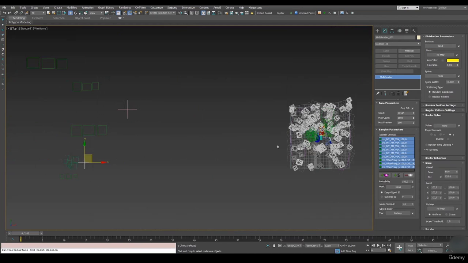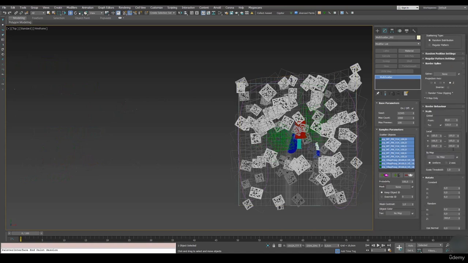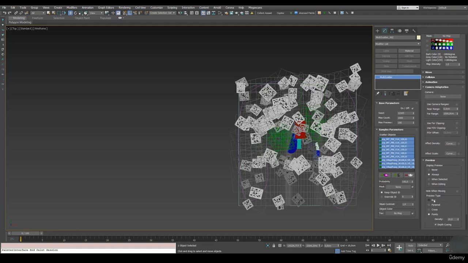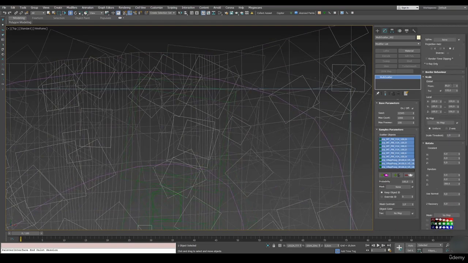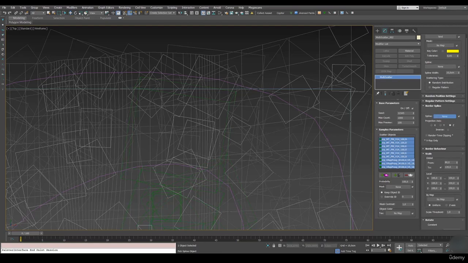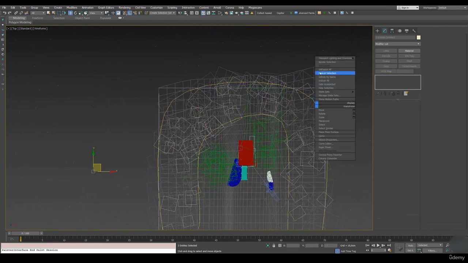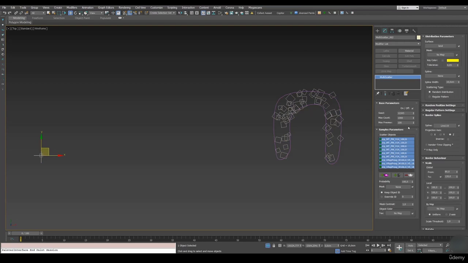I think that some objects are too large. Okay, let's make the preview as boxes, and limit with this spline. Now let's see what it looks like. Seems like not enough objects.